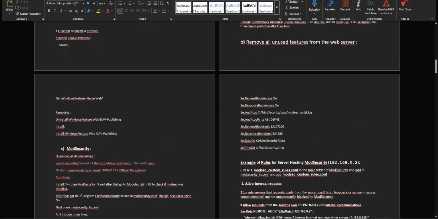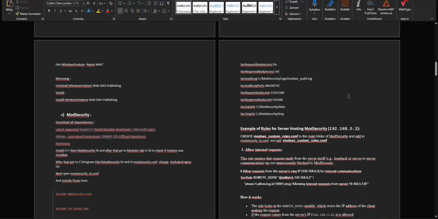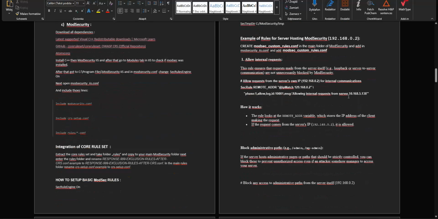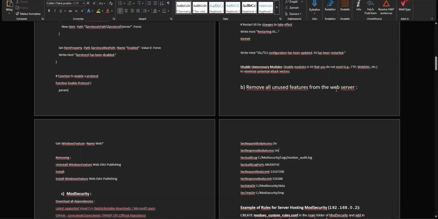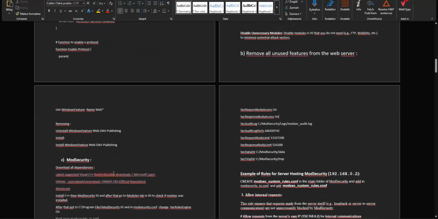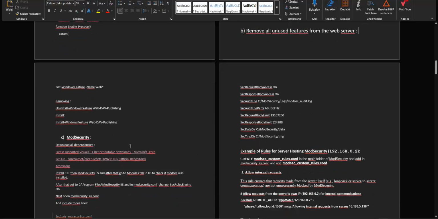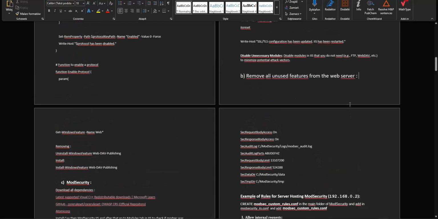I had here also some things that I forgot to talk about. Remove all unused features from the web server. Okay, no, actually, it's here. Sorry. I did talk about it, because I thought I had some different kind of features listed here somewhere that you actually need to remove from the server or are mandatory, but no, I don't.